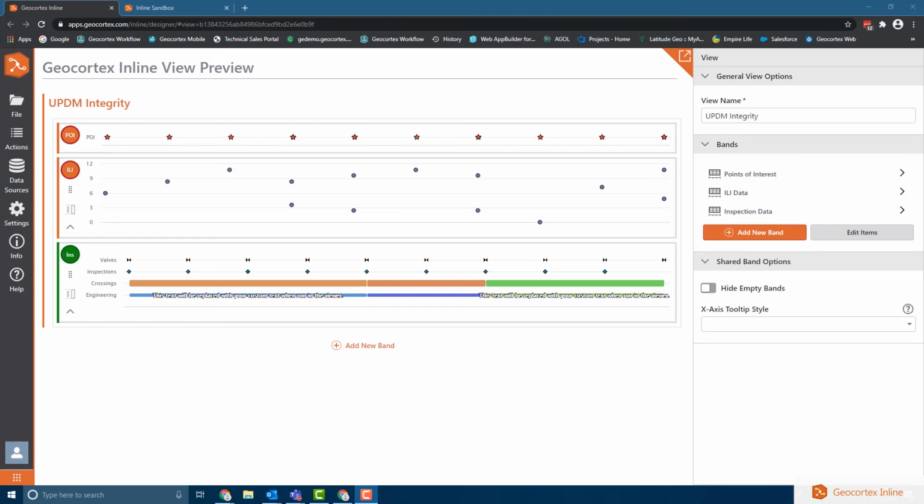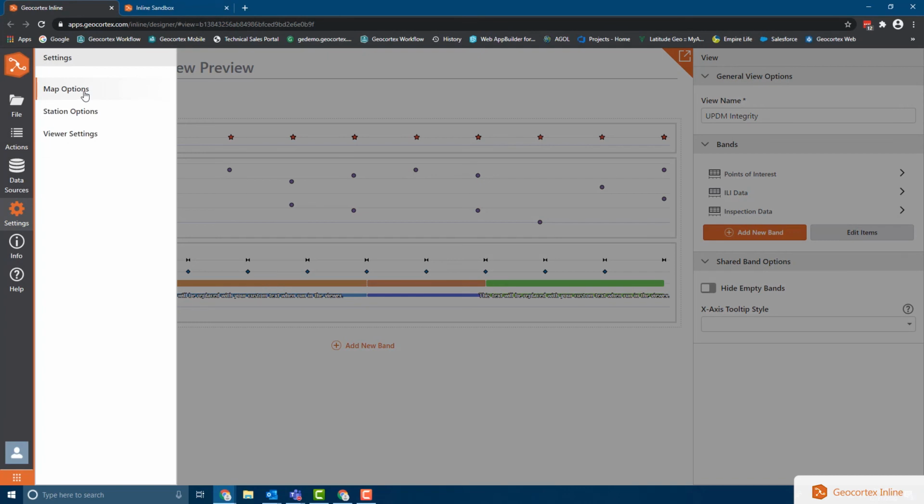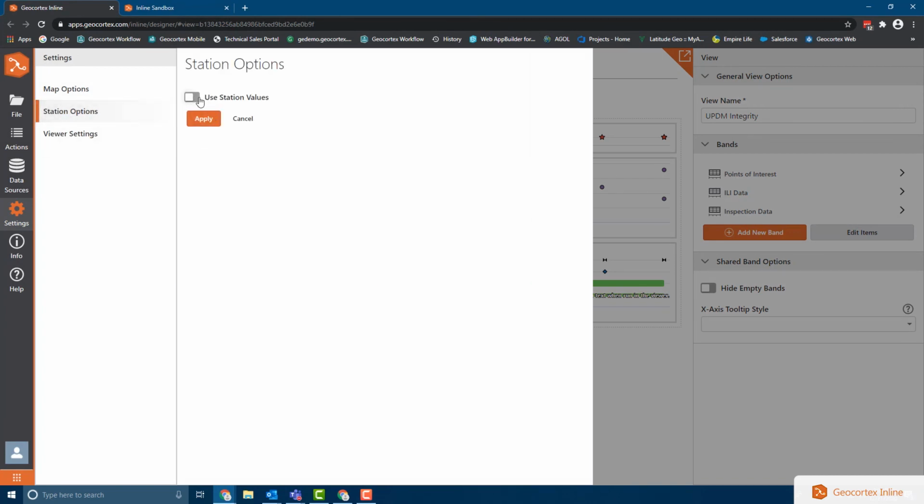In this case, we're going to be looking at a pipeline example. This is a UPDM service that we're using, and I've already started an Inline view. Setting up stationing is pretty straightforward. I've already set up the map options. You can see that we also have stationing options available now, so we can jump in there and toggle the use station values on.